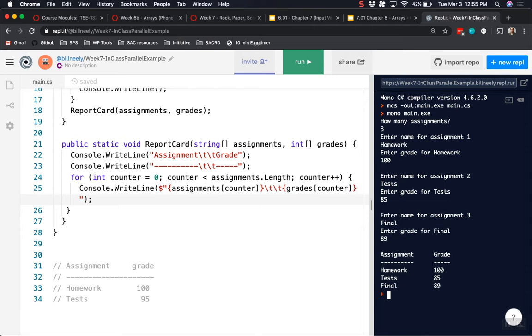Now we could do more. We could maybe do an average here at the bottom and do some other niceties on the output. But I think the purpose of this was to explore parallel arrays, and I think we've done that. Okay, I'll give you a second to catch up here, and then we'll keep going.